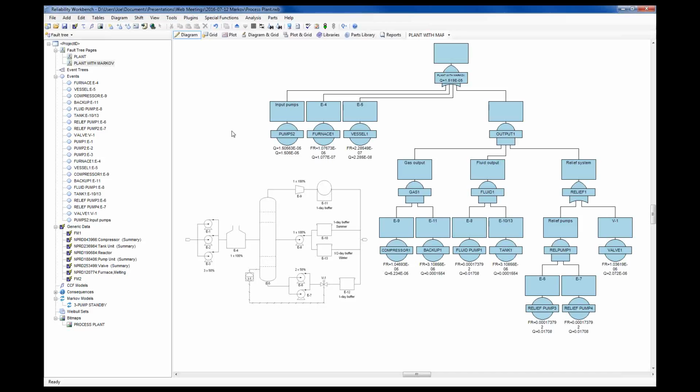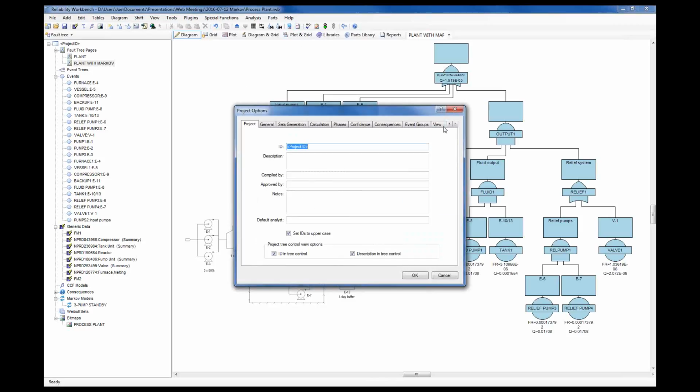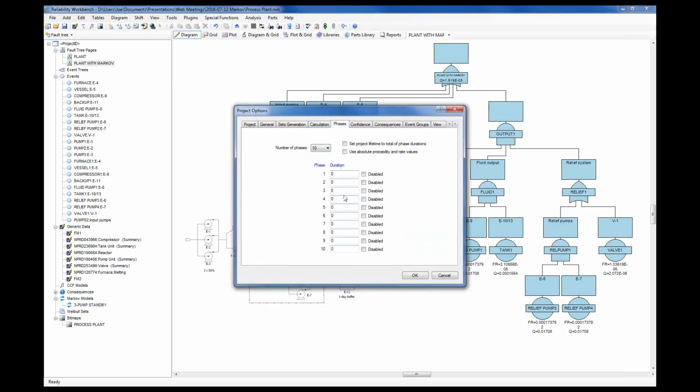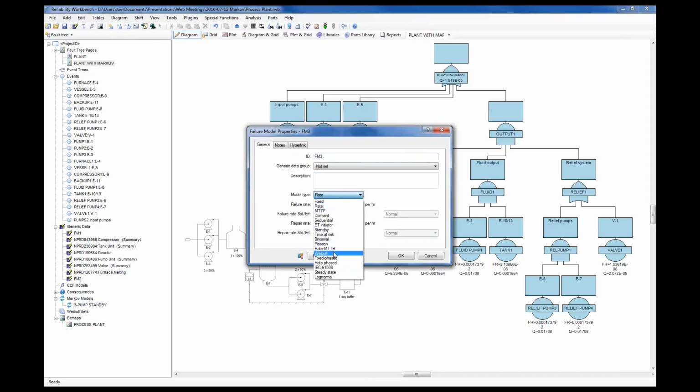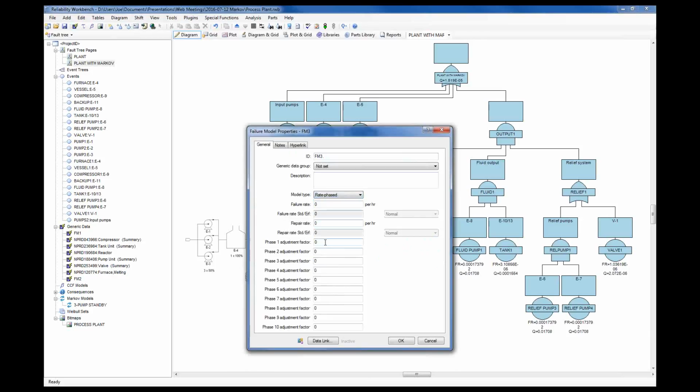How are the phases in Markov different than the phases in fault tree? Right, so phases in fault tree apply specifically to the rate and fixed phased failure models, where you can define different phases, up to 10 phases, and a duration for each, and then set that the failure rate is different during each phase. So if I add a rate phased model, I can specify different failure rates for each of the 10 phases.